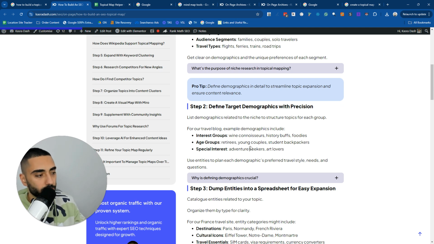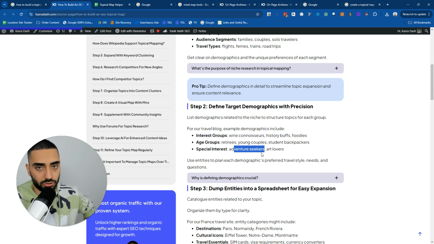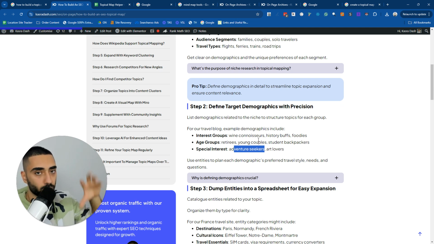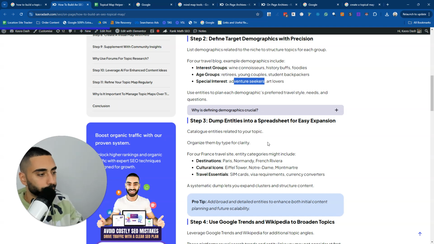So then we've got age groups. So are they potentially people that are retired? Are they young couples, student backpackers? And then also special interests. Do they love art? Are they hikers, for example? So we're really drilling into the type of person that's actually going to be reading our content. But again, this is more so to satisfy user intent when we're actually creating the articles.